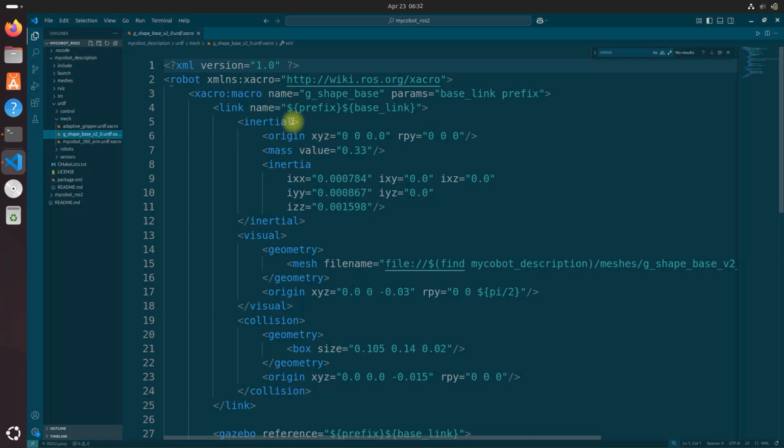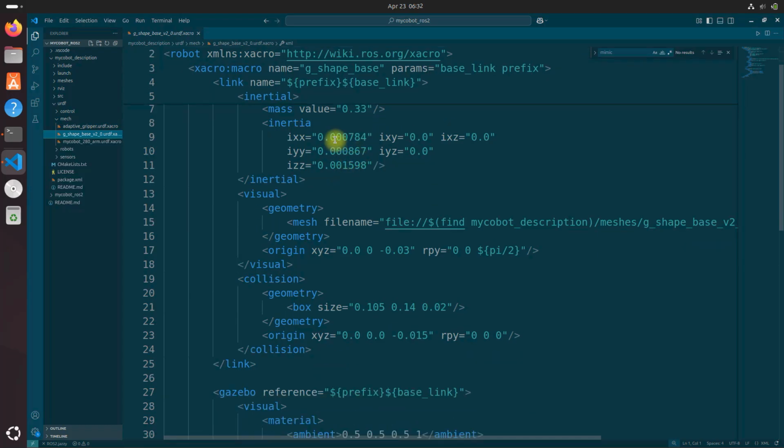So, origin, the position, X, Y, Z, and orientation, roll, pitch, and yaw of the link's center of mass. The base's center of mass. We have the mass of the link, 0.33 kilograms. And we have the inertia right here. And that inertia describes how the mass is distributed. It impacts how the link resists rotational motion right here. That's the inertia piece.